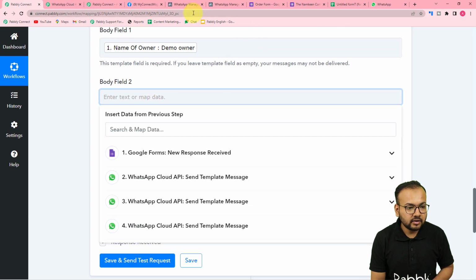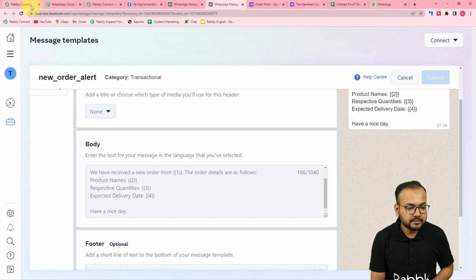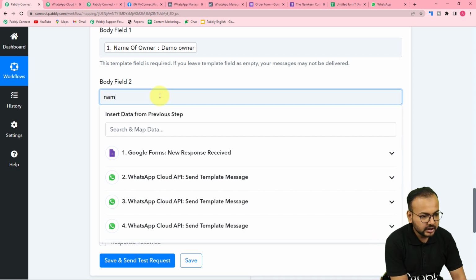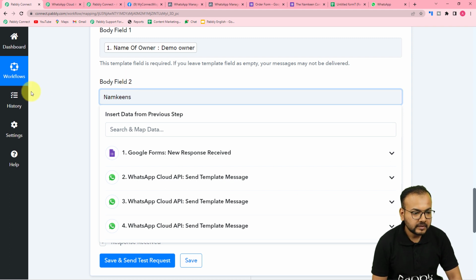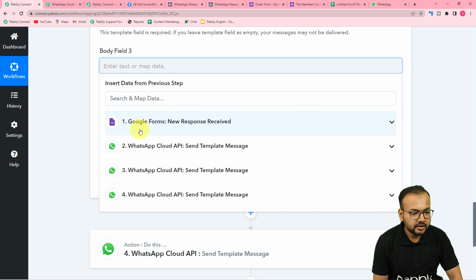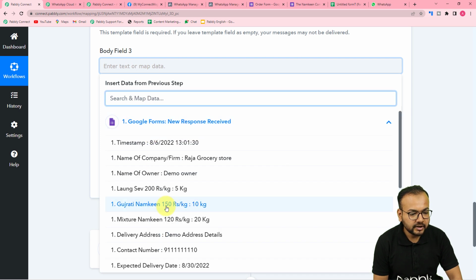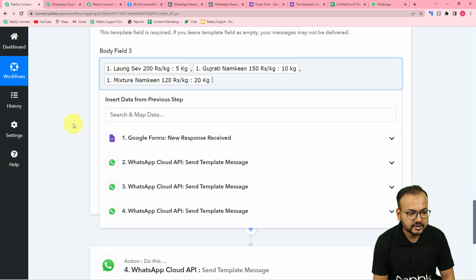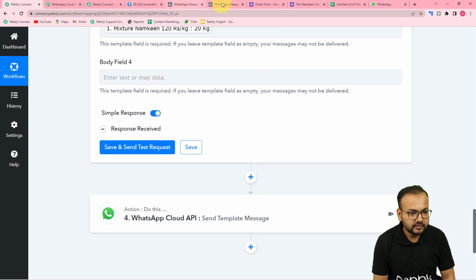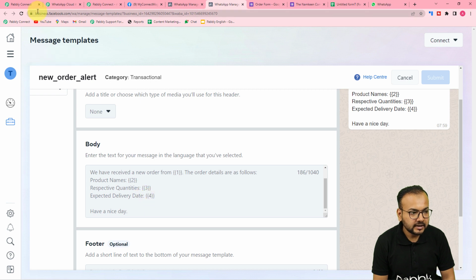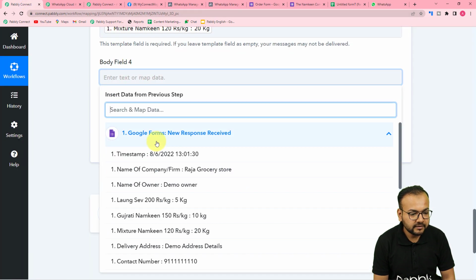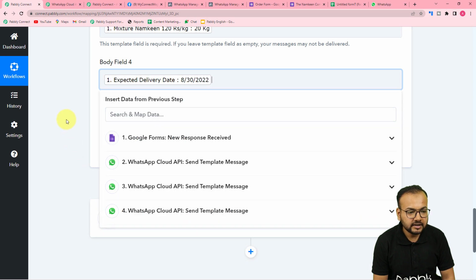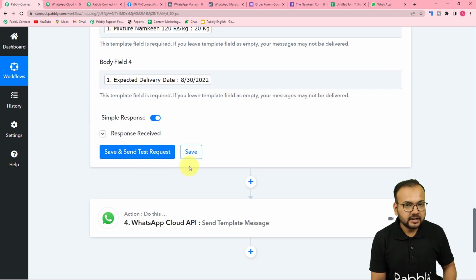And the second body field is for, let me show you, product names. Okay, so here you can mention the name of your products. I'm just typing namkeens here. And in the third body field I'm going to map the details of the quantities I have received. So you can create such templates accordingly, and forms also, according to your business. I'm just showing you the demo. And let's see what we have in the fourth body field. The expected delivery date that we have asked from our customer, and we have received this here. This is the delivery date. Okay, now you can click on save and send to check the connection.